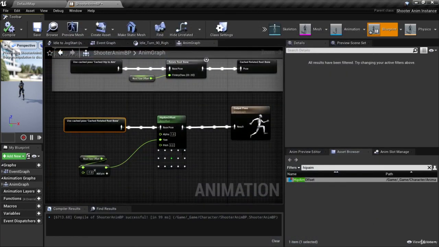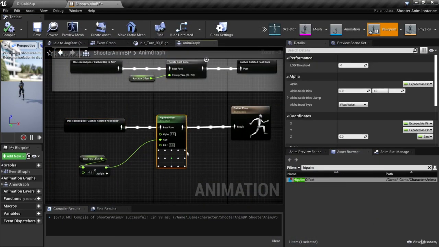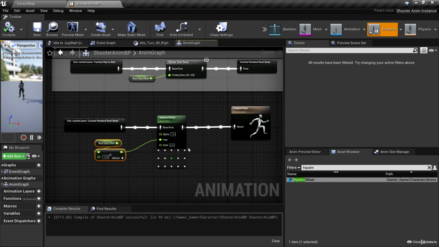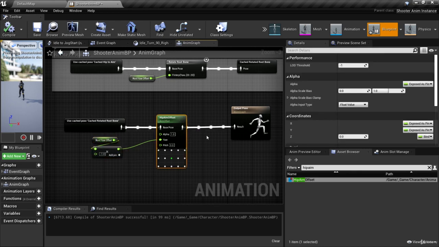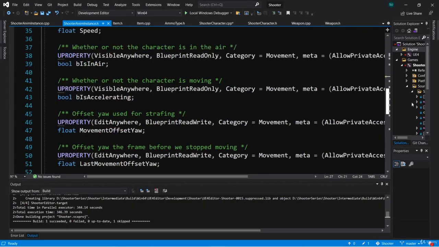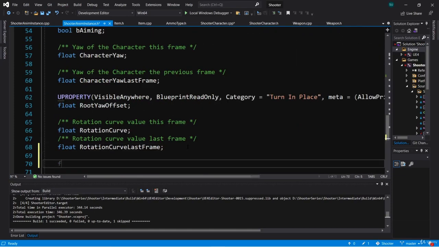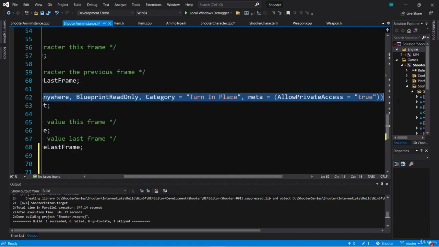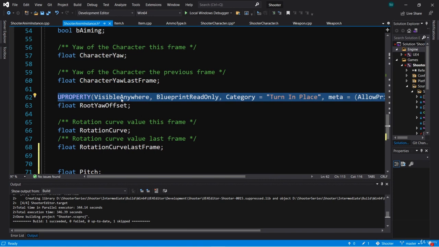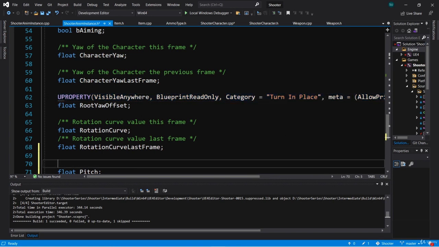I'm going to hit escape and you'll see that we have the pitch node here in the hip aim offset. We're not plugging anything into that, so pitch is staying 0. So we can get the pitch and store that as a variable in our Shooter Anim instance. Let's go back to Visual Studio. So we're here in Shooter Anim instance, and I'm going to add another variable for the aiming pitch. So down here at the bottom, I'm going to add a float, and I'm going to call this pitch, and I'll give this a U property so we can access it in the editor. So we're going to make it visible anywhere, blueprint read only, and I'll give it the category turn in place.